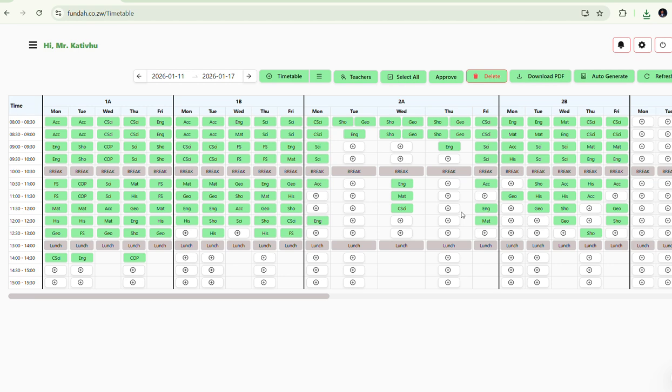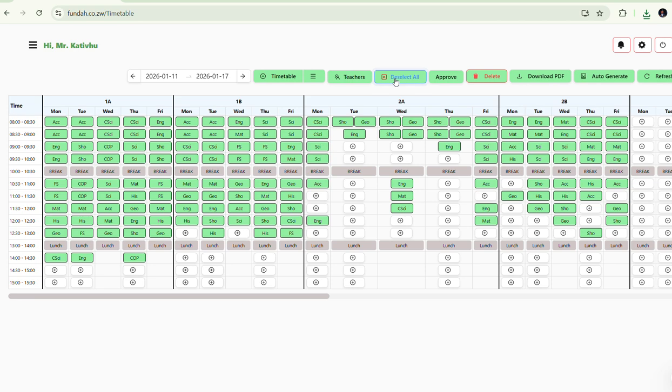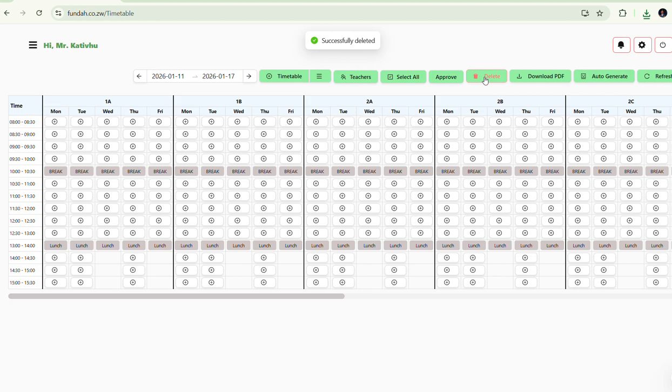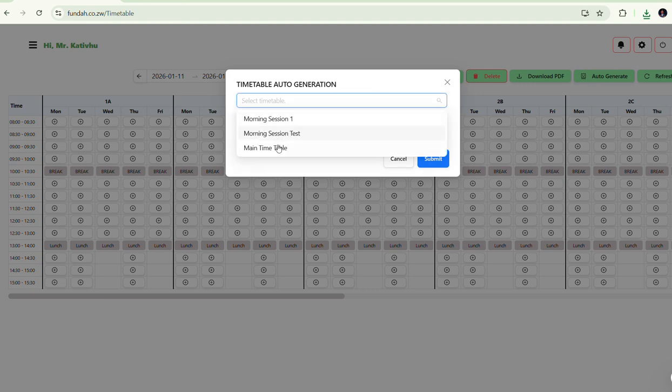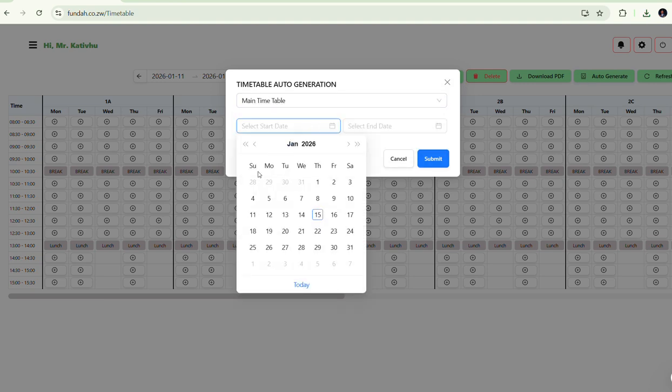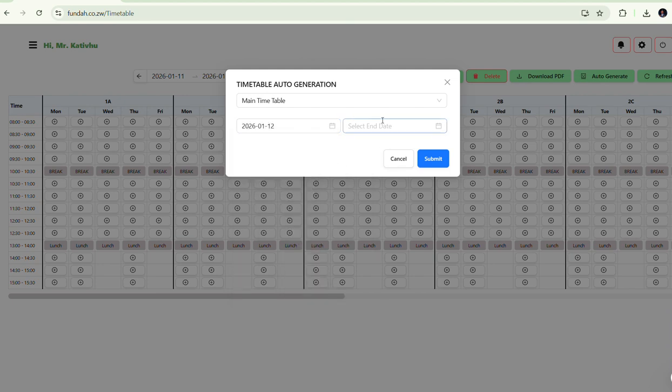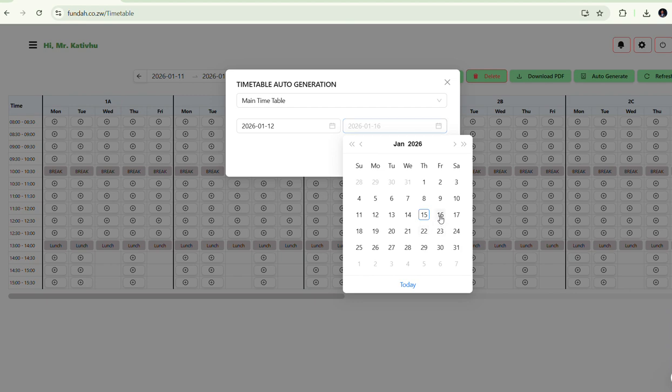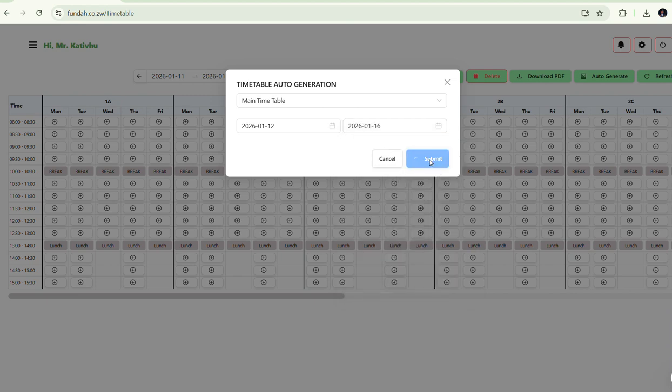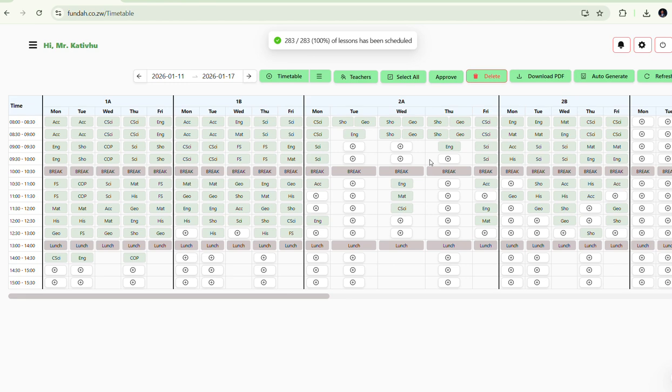If we want to delete the timetable, maybe you've noticed that I have produced a timetable that I don't want. You can just come and say select all. After saying select all, you can go ahead and say delete. So the timetable has been successfully deleted. If you want to regenerate the timetable again, it's very simple. You can just generate it with a single click. Maybe I want to generate only for 1 week. For 1 week, then I can say submit. With a single click, the timetable has been automatically generated. So that's how timetables can be generated from Fundah.